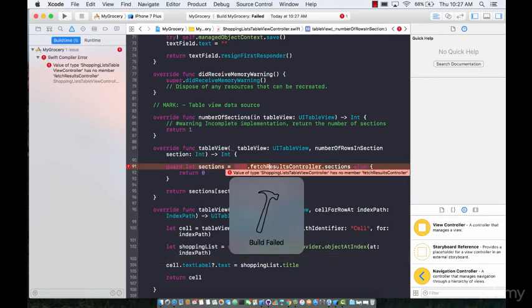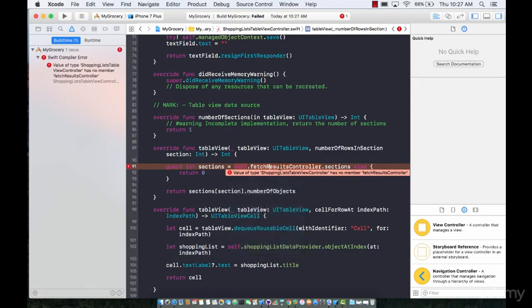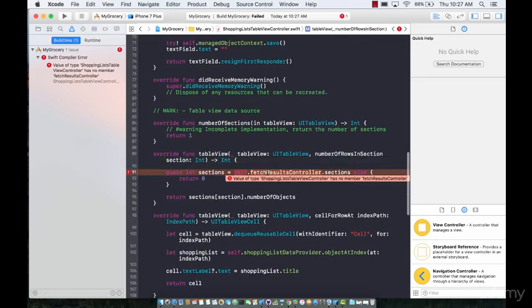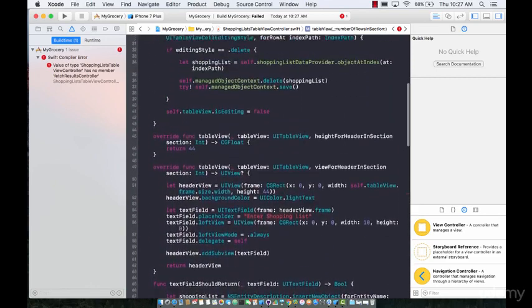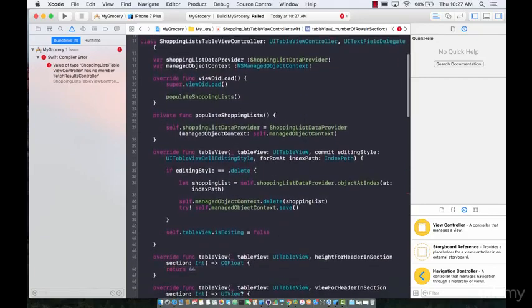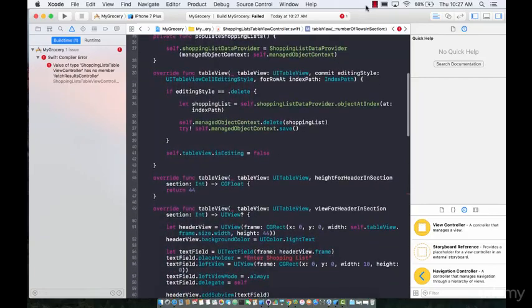So the only thing that is wrong over here is this, the fetched results controller. Okay, and I'm going to show you how we can easily fix that in the next lecture. All right, so stay tuned, but we are actually on a very good path of creating a very nice lean controller. All right, so stay tuned for more.